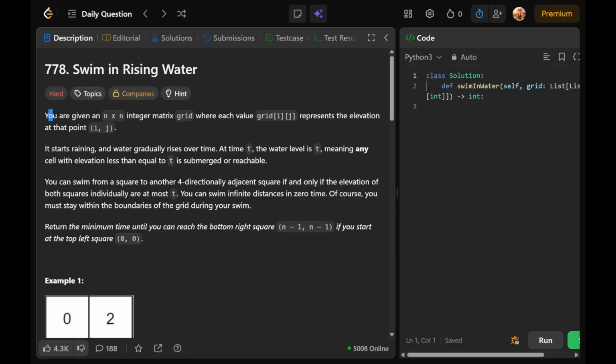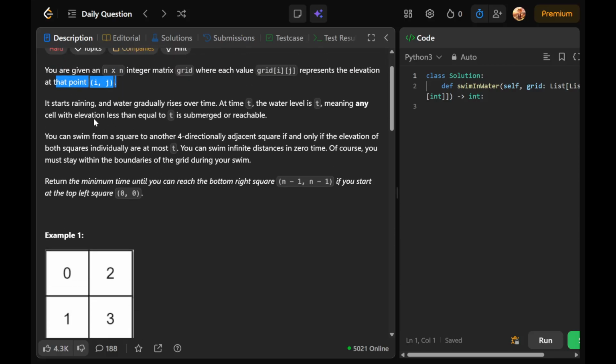Okay, you're given an n-by-n integer matrix grid that represents the elevation. It starts raining and water gradually rises over time. At time t, the water level is t, meaning any cell with elevation less than or equal to t is submerged.